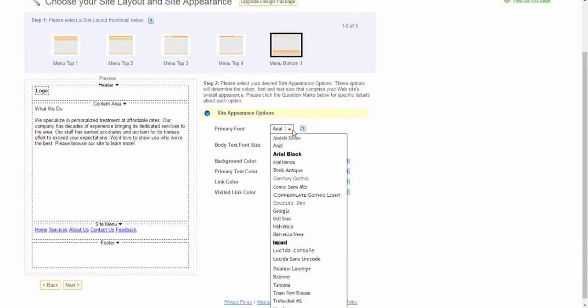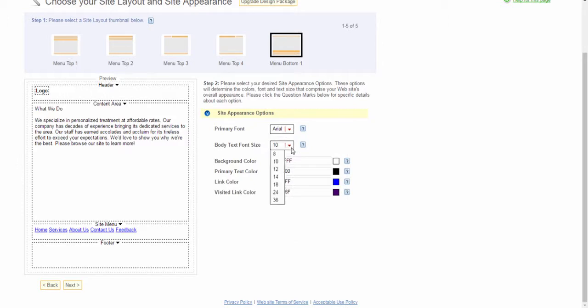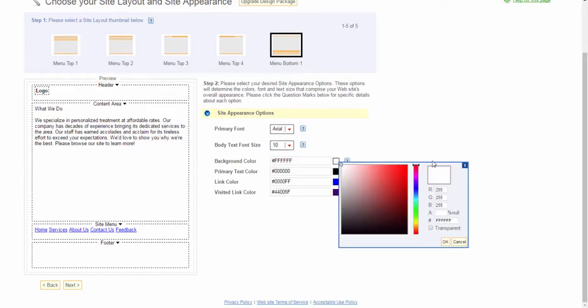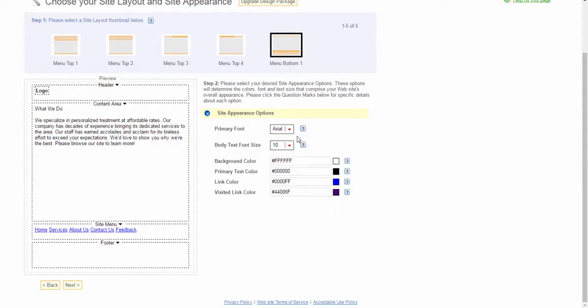The site appearance options will determine the color, font, and text size that comprise your website's overall appearance. You will be asked to specify the following options. Please note that within the Design Center Wizard, you can click the question mark to the right of each option to learn more details about it. Once you have selected the layout and appearance, click the Next button.